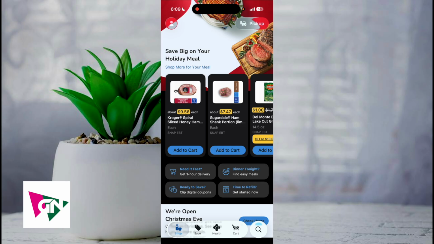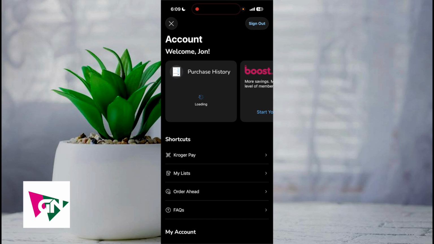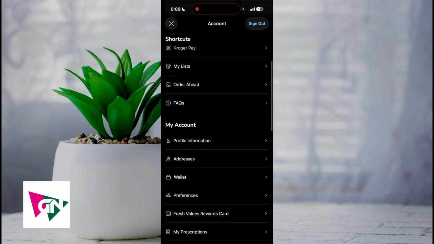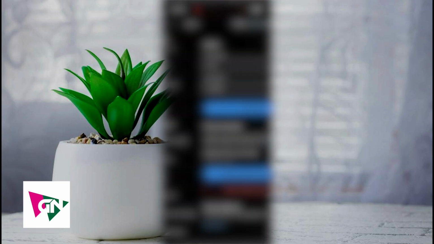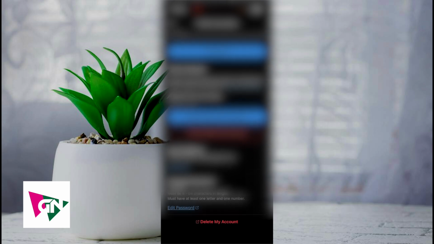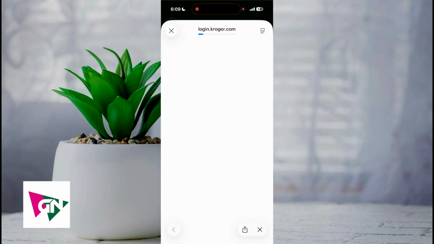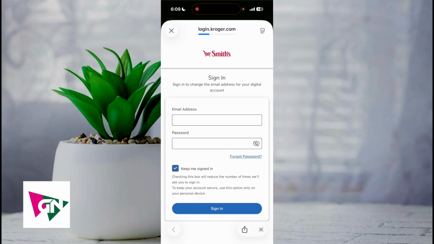Now, in order to change your email address, what you're first going to do is log on to the Smiths app. Next, click on your profile icon on the upper left-hand corner. Afterwards, go ahead and scroll all the way down to where it says profile information and click on that. Now, if you scroll down even further, you're going to see your email address, which is blurred out. Click on edit email, and then this is where it's going to actually prompt you to re-log into the Kroger.com, and then you'll be able to change your email address.